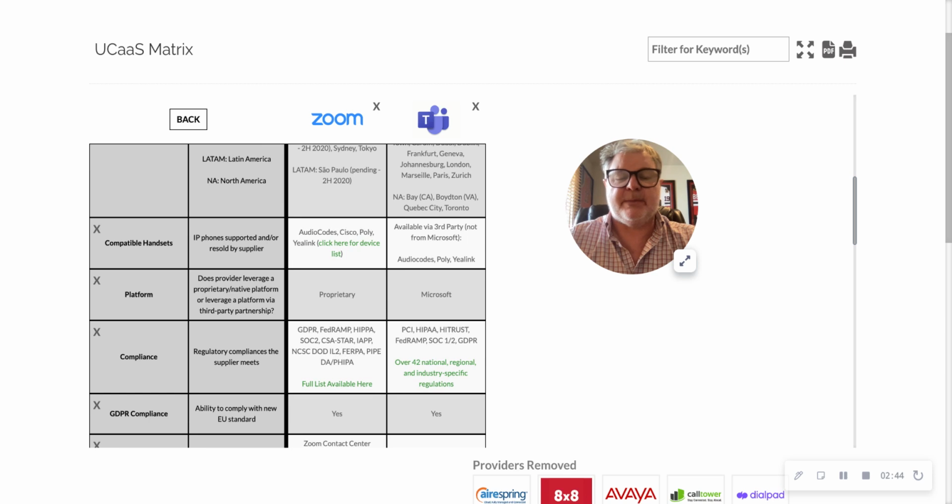Compatible handsets, this is a big one. You're going to probably leverage and use a headset where appropriate. The headset technology is so great. And for me personally, I haven't picked up my physical phone in a long time. But we do come across a lot of projects where, for one we did recently, it was 500 users that we deployed on Zoom Phone.